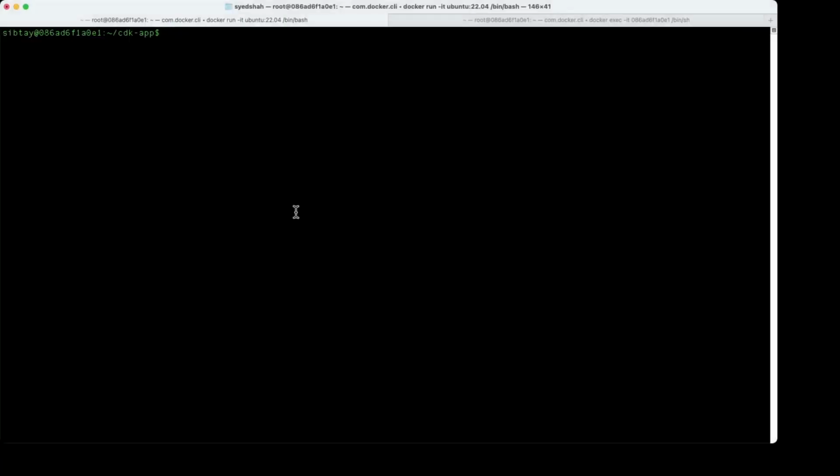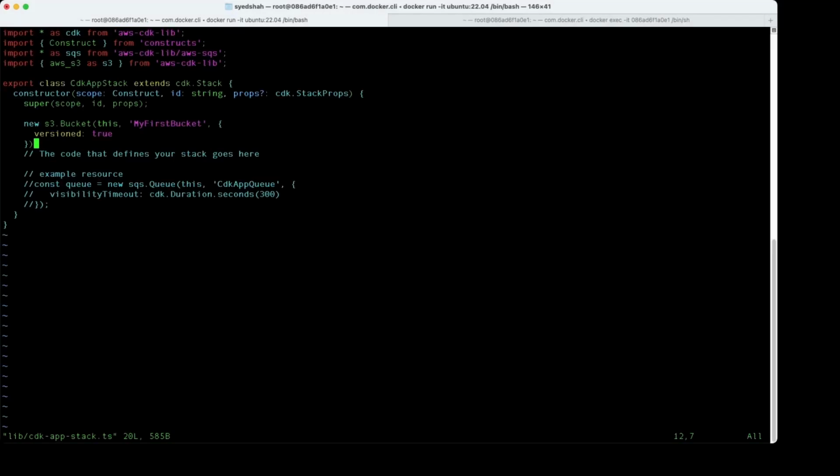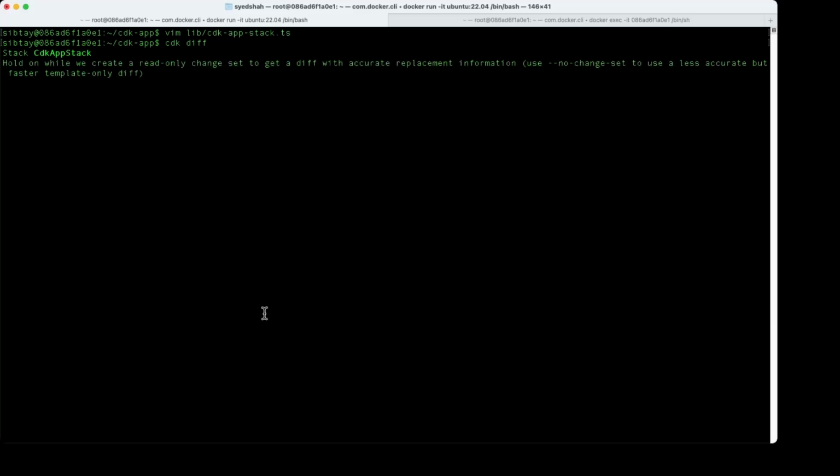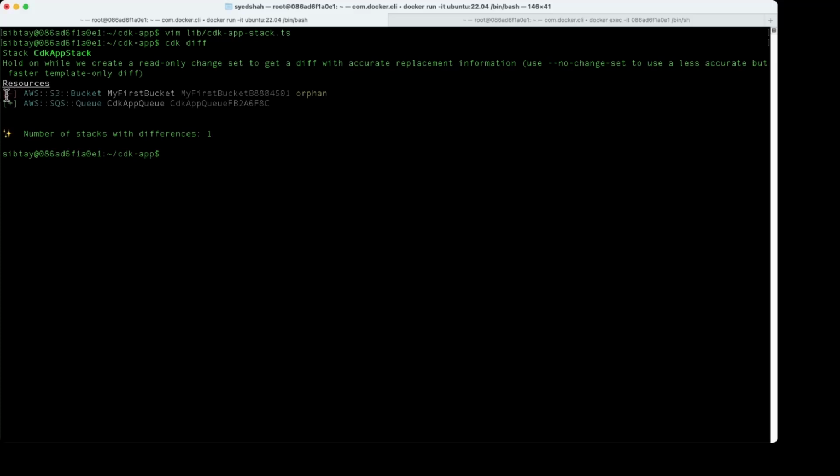Next, I also want to show how things look when you delete a resource. So we are going to comment out our bucket, and we are going to enable this SQS queue, which we just got by default from the cdk init command. When you run cdk diff, it will clearly show what is being deleted and what new resource is being added. So the bucket is being deleted and the queue is being added.